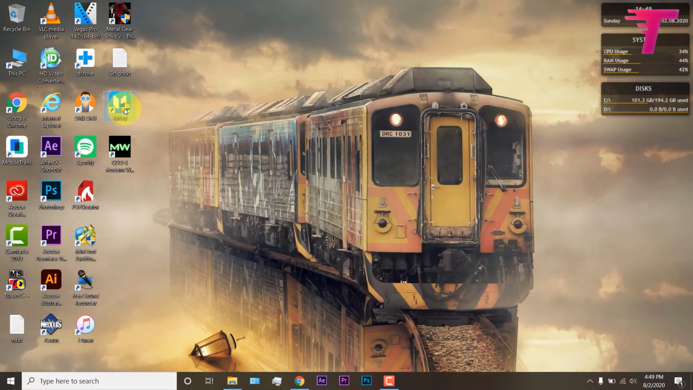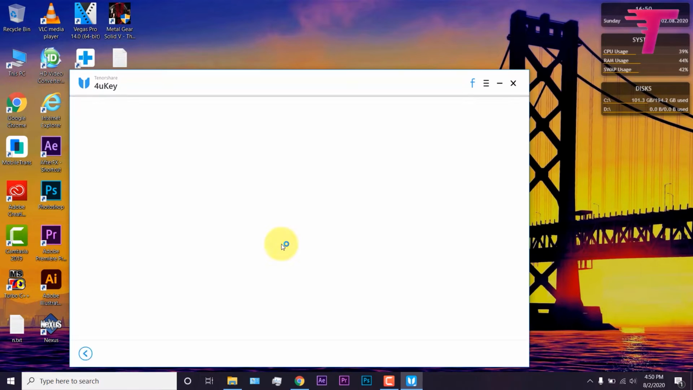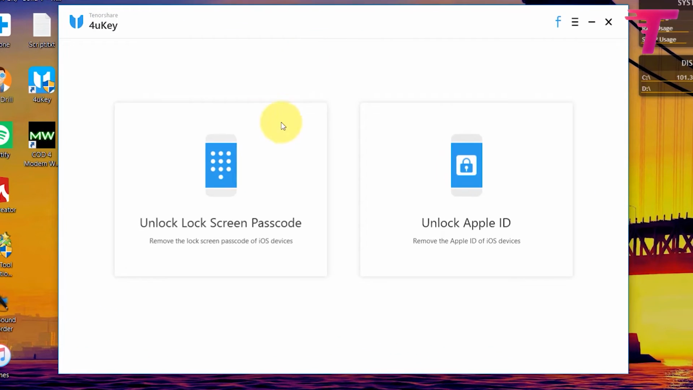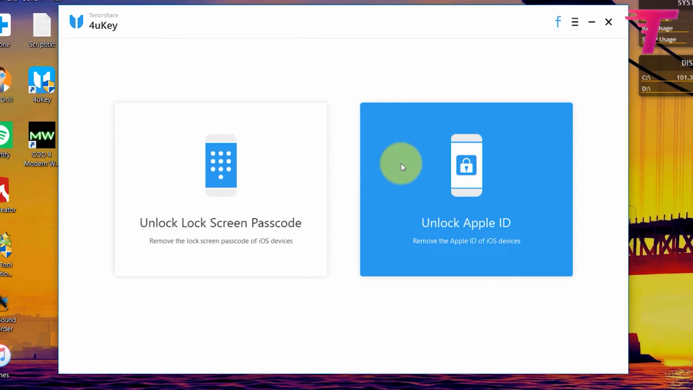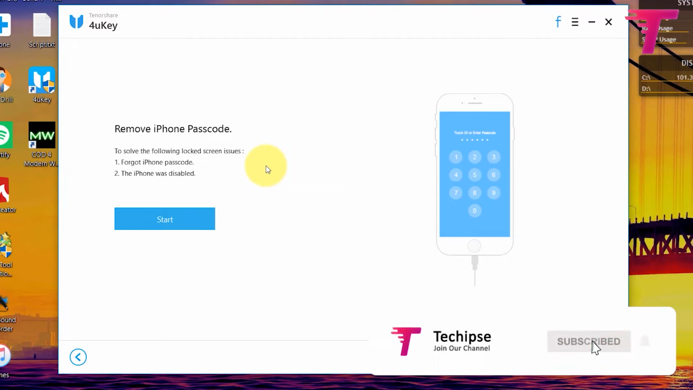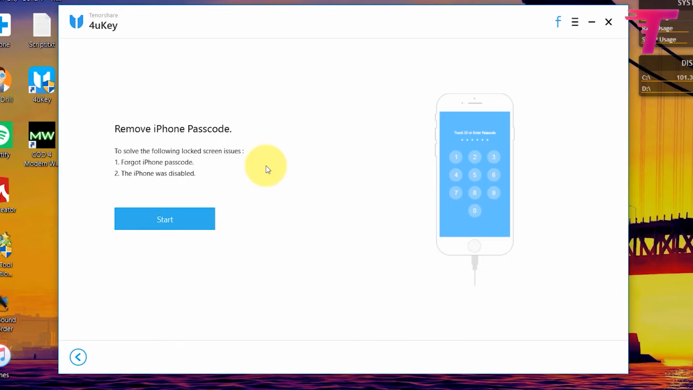Now open the software that you have installed. Here you will find two different options, which are Unlock Lock Screen Passcode and Unlock Apple ID. Just go to Unlock Lock Screen Passcode. Now you're going to have to connect your locked or disabled iPhone to the computer using a lightning cable, and then click Start to begin the process of unlocking when the device is detected successfully.